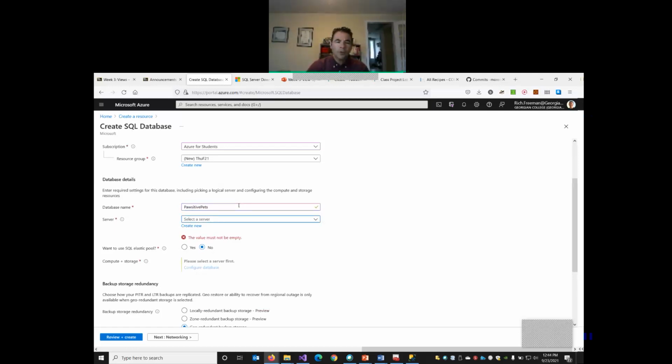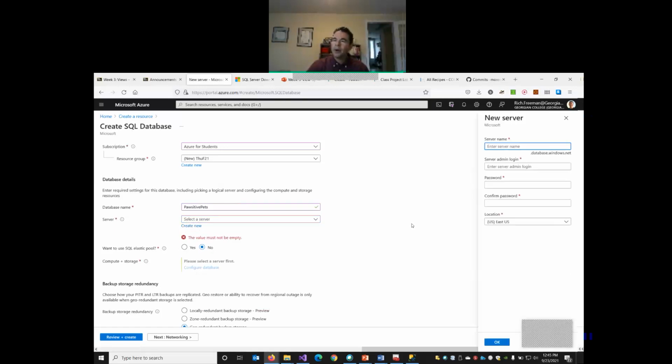And now it wants me to create a server. So I'm going to click Create New, and it'll open this little window here. It's asking me to put in a server name that will have the suffix .database.windows.net. And it wants me to create a username and password for the server. So again, I'll just call my server positive pets. Actually, sorry, I don't want this one to be positive pets. I'm going to change the name. Actually, I'll leave it for now.